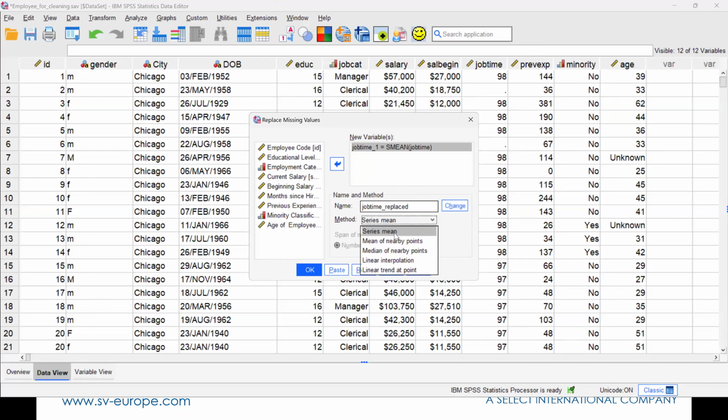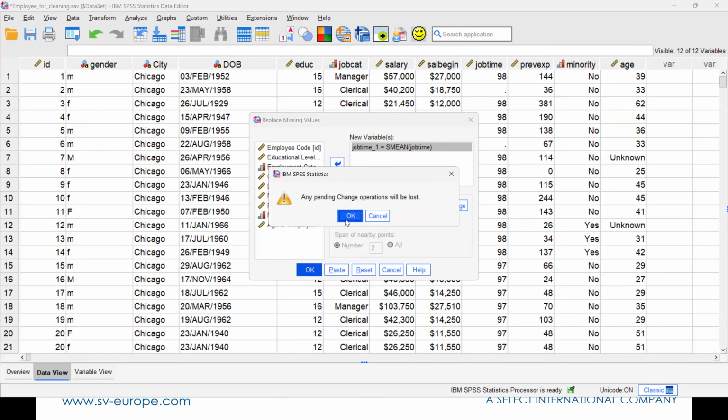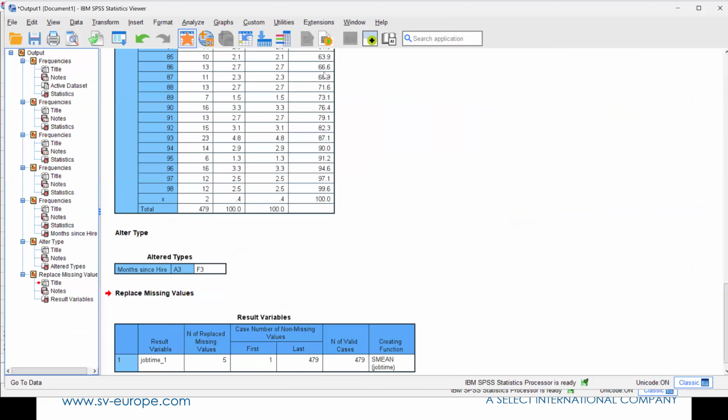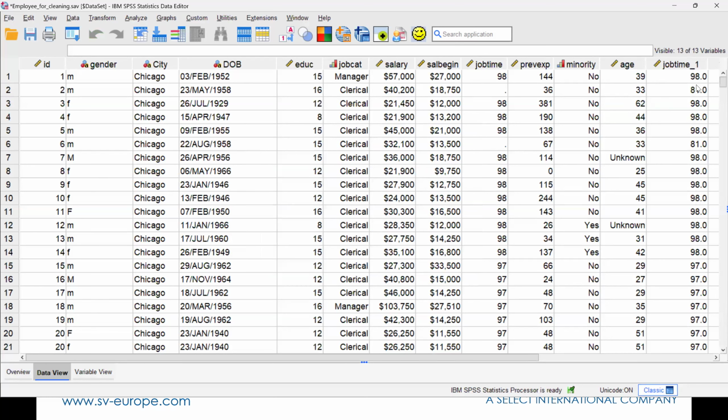And you can see it replaces with the series mean or the mean of the nearby points if it's a time series. You might want to say, well, just take the most recent data. Click OK, and that will create a new field for you. Look at this job time there. Notice it's got decimal places because when you create a new field, it makes it numeric 8.2.